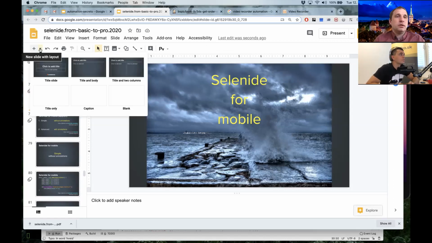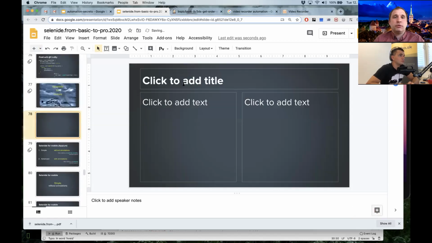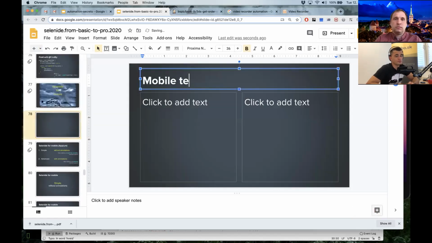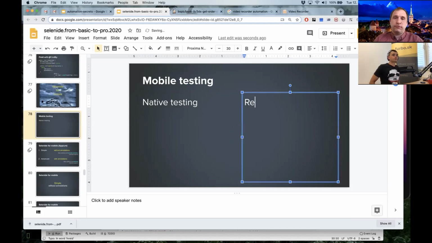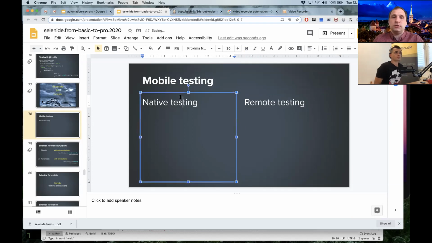I will add one more slide. Mobile testing can be done in one of two ways. One is kind of low-level or native testing, and the other is kind of remote testing. I don't know the exact terms, it's just shortly said.